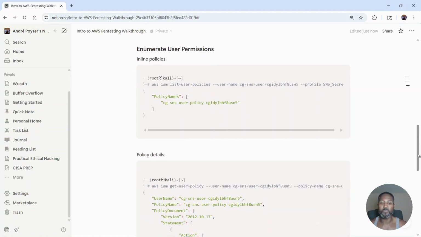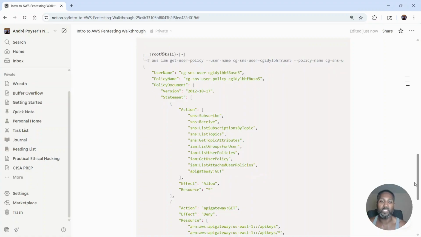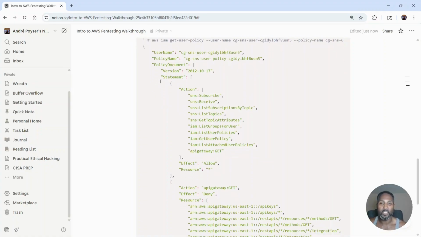So let's look at these policy details. As you can see here, these are the actions that this user can take based on the policy. So they can subscribe to the topic. Remember the topic that I explained about, the SNS topic. They can receive messages, list subscriptions by topic, list topics, get topic attributes, get groups for user, list user policies, get user policy, list attached policies, and they can get from the API gateway. Alright, so they're allowed to do it in the effect here. So that's how you interpret this.